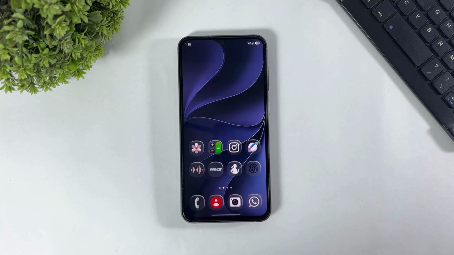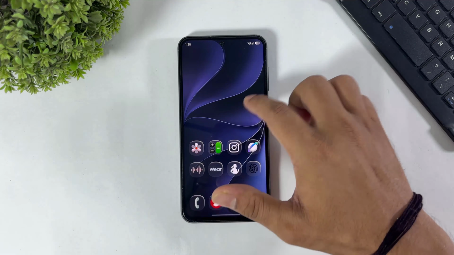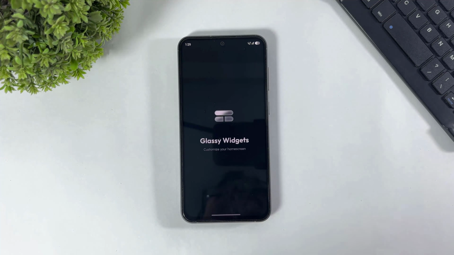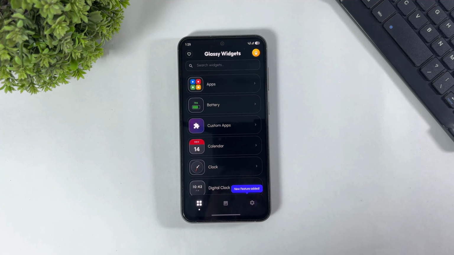Now let me show you widgets. Then simply go to Glassy Widgets. Guys, these apps' download links are available in the description.